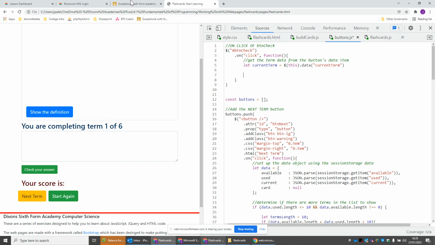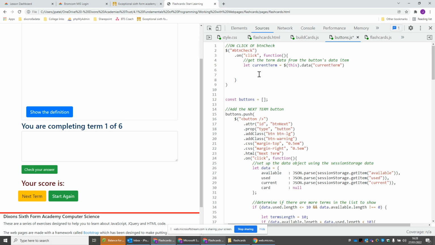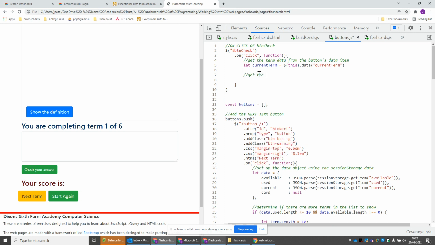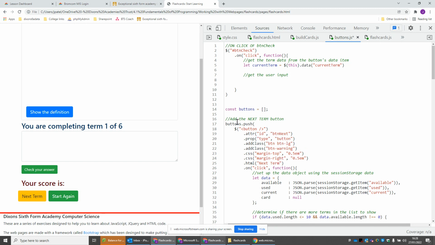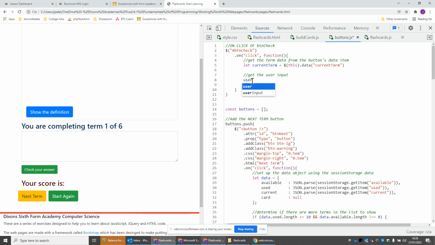Okay, it's got more than one data item. Right, so the next bit of pseudocode is here. So we want to get the user's input from there. Okay, so let's get the user input. So we're going to call that user input, and we're going to get that. Say let user input equals $.